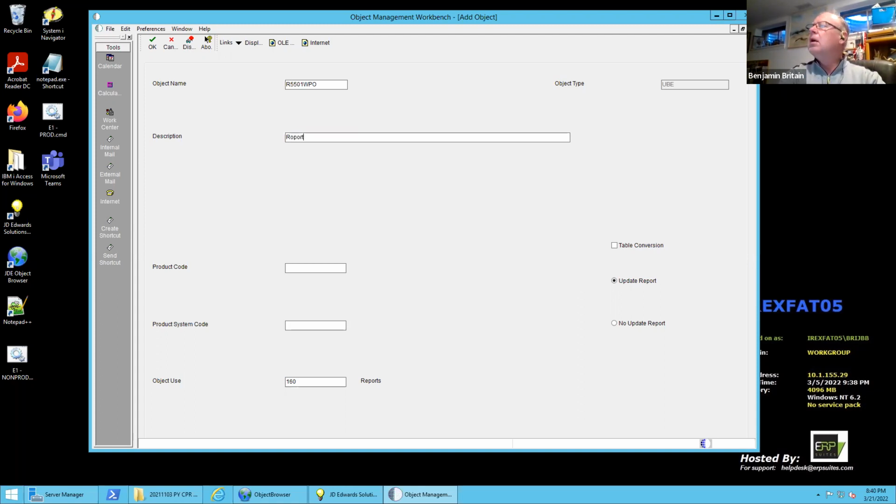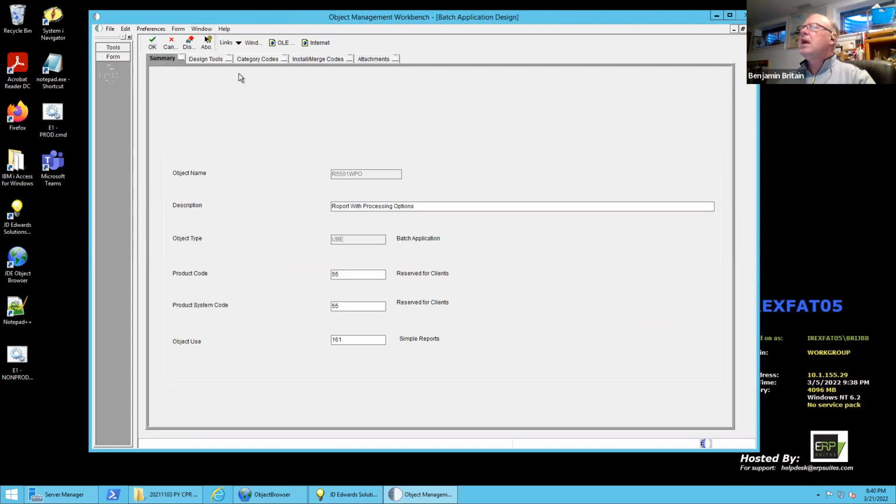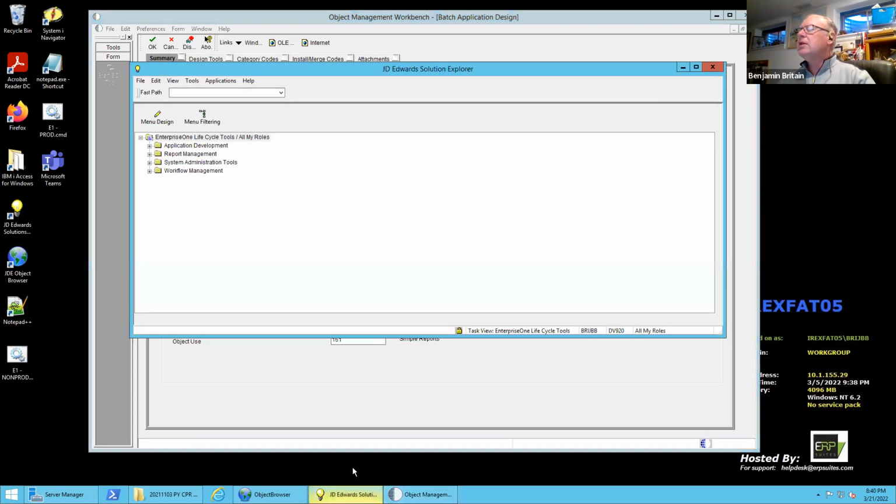Report with processing options. I'm going to make sure it's an update report, and product code is 55. And I'm going to say okay. And it's going to build the object name R5501WPO. And if I were to actually go and open up a second, well, no, we won't do that.